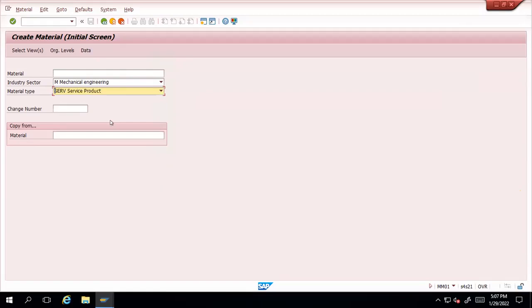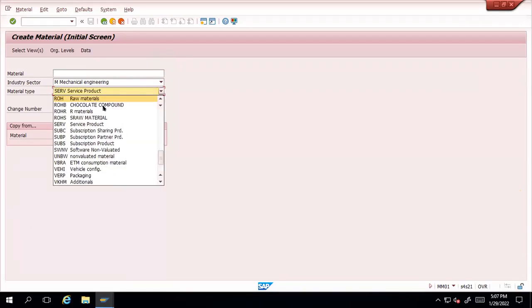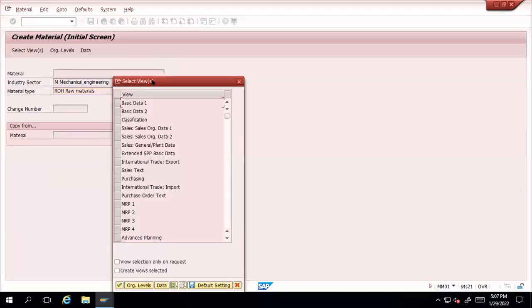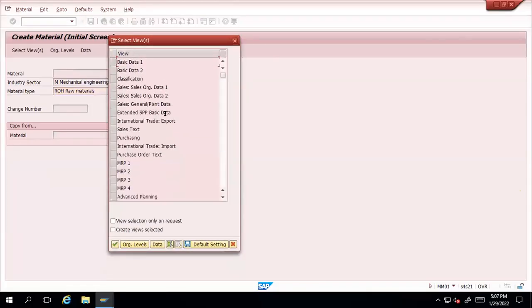Now let me select ROH. I'm going to create a raw material. And if you click enter, it will ask you to select the views. Now, what is the use of these views? For example, under this basic data, you are going to just enter the basic data of that material. What is the unit of measure for which you are going to purchase, and what is the material group, and what is the weight of that material, gross weight, net weight, and what is the weight unit. All those things you are going to define here.